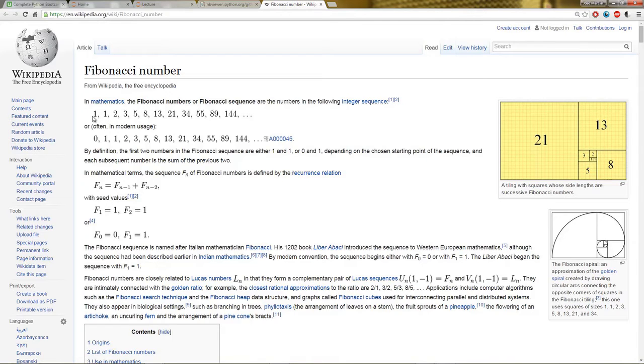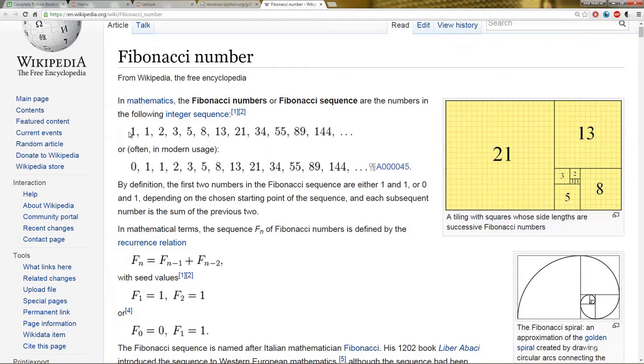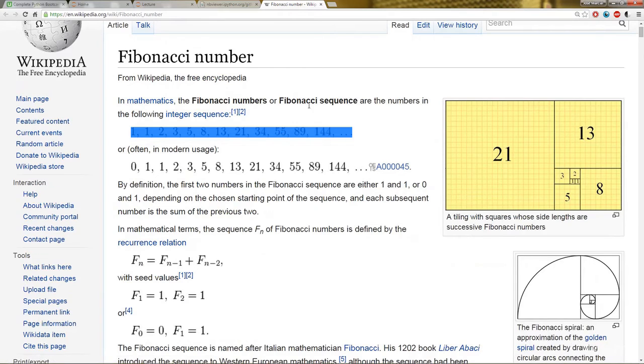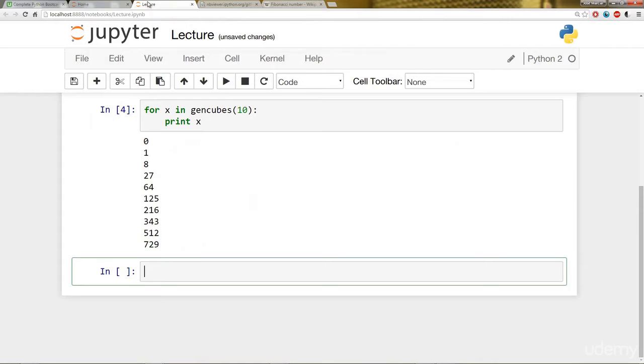If you can zoom in here, check out this first integer. In modern usage, they usually start at 0. But what you're doing here is saying 1 plus 1 equals 2, 1 plus 2 equals 3, 2 plus 3 equals 5, and so on and so on. There are a lot of interesting patterns that you can check out on this page, but that's all you need to know as far as this lecture video is concerned.